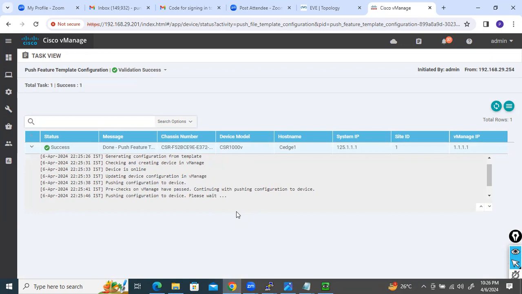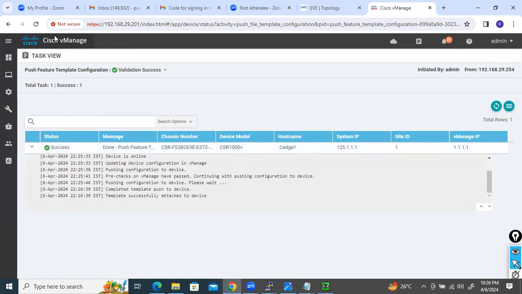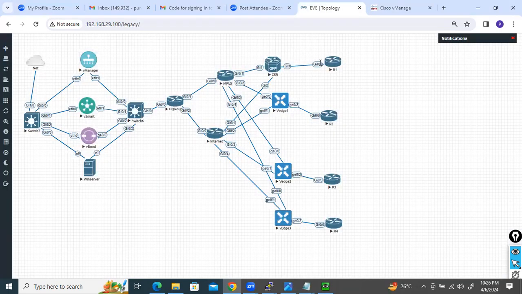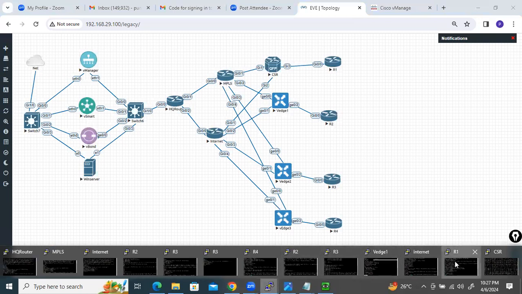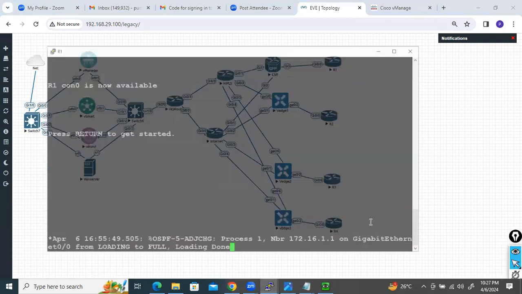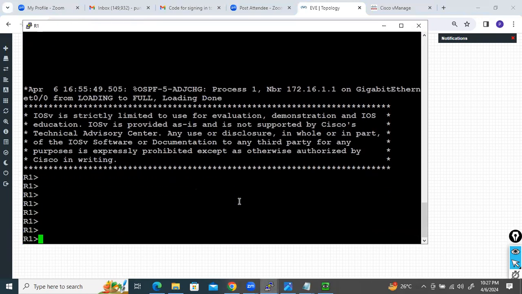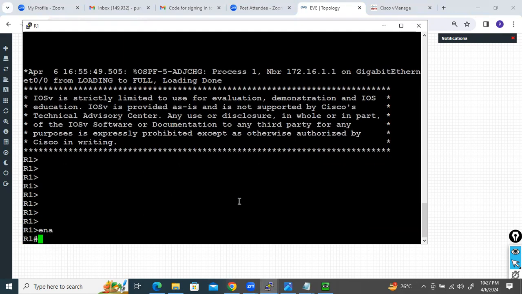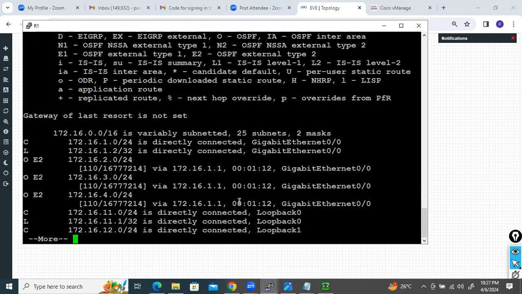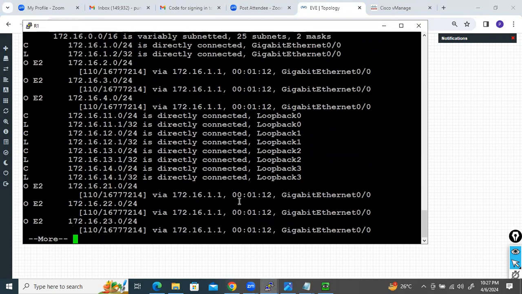Now it is success. Got it? Successfully attached. Once it's successfully attached, I'm going to check on this device. Between this router and this router, what should happen? The OSPF neighborship should be up. It came up. And whatever routes are running behind R2 and R3, all those routes should be there. It's there, guys.